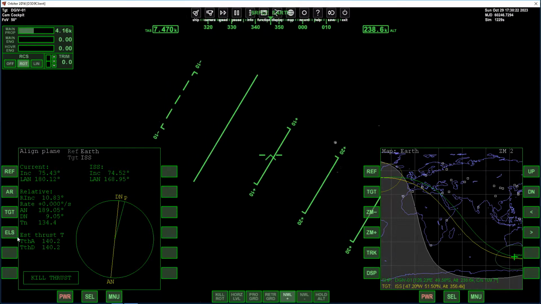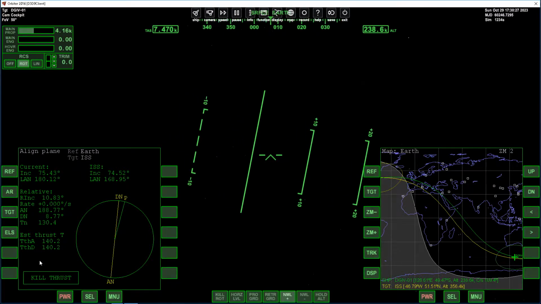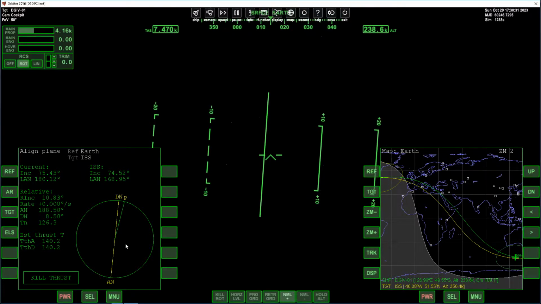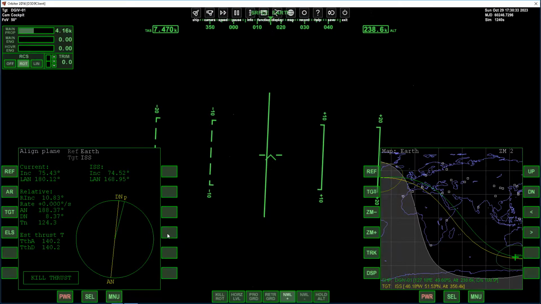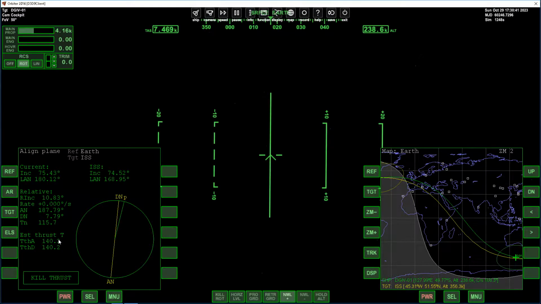So when it's time to burn, it will say that we have to burn. Right now it says kill thrust, and that's because we don't have to burn right now. So let's just wait for it. Let's time warp a little bit. Let's just go to translation, because we might need to use some small corrections with the 9 and 6.